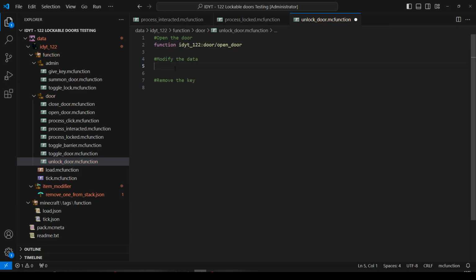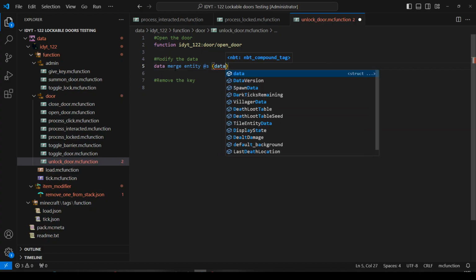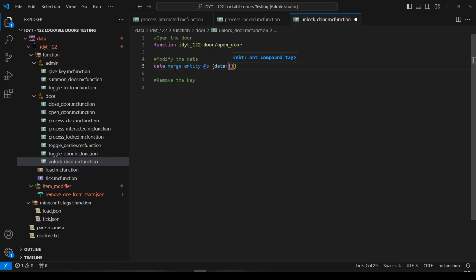We'll modify the data. Data merge entity @s data, locked false. Okay, so that's the marker we're running this as. So we're going to say it's false. And we better remove a key from the player. So we're going to need to do the item modifier in a minute. So let's remove the key.